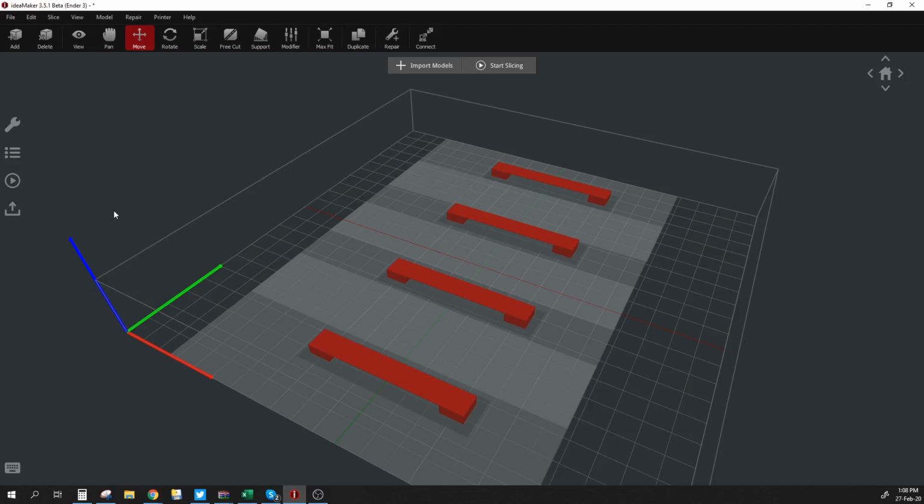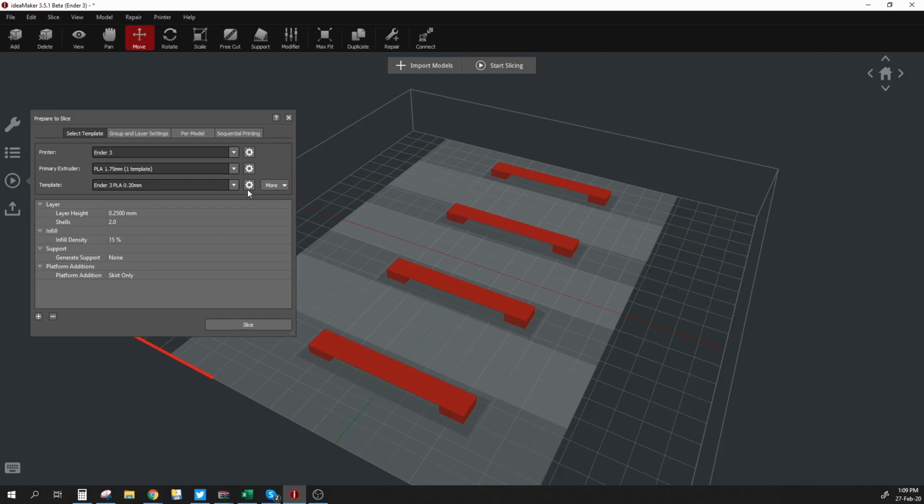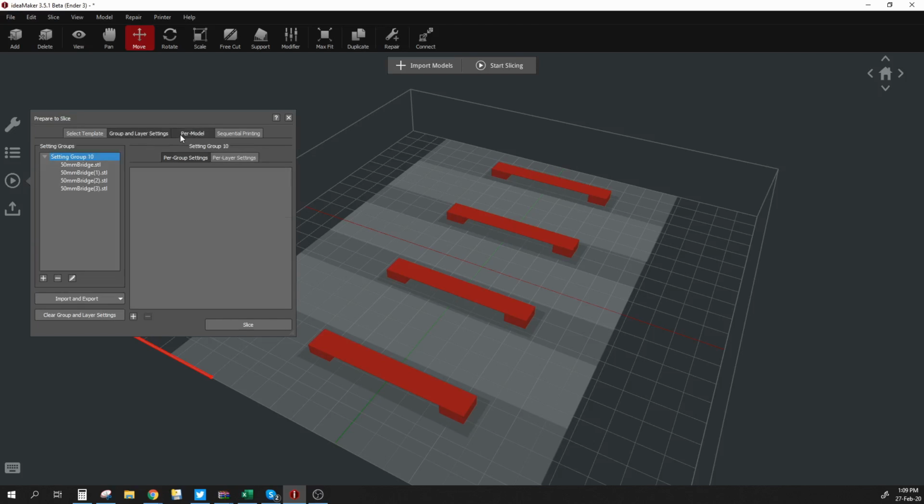Now, I'm going to be doing sequential printing. I spoke about sequential printing in a previous episode for ideaMaker. If you want to know how to do it, make sure you click on the link that's showing on the top right hand corner now. So I've set 4 models here and I've already set them up for sequential printing. And now what I want to do is create different settings per model.